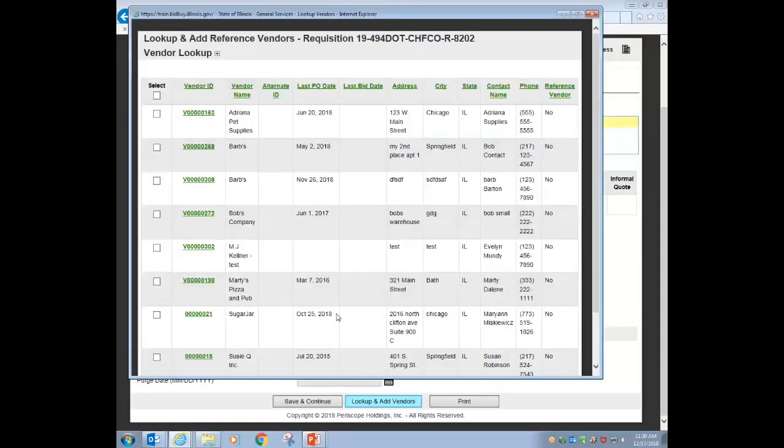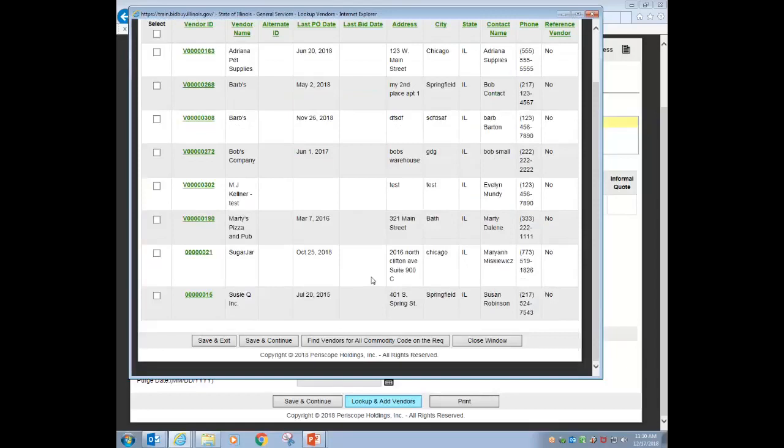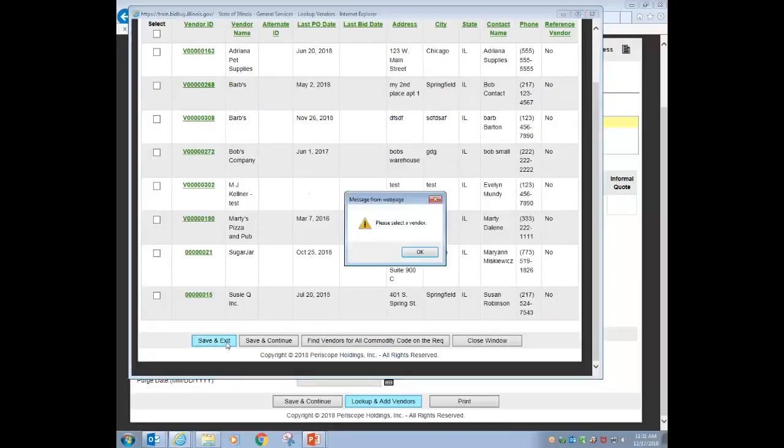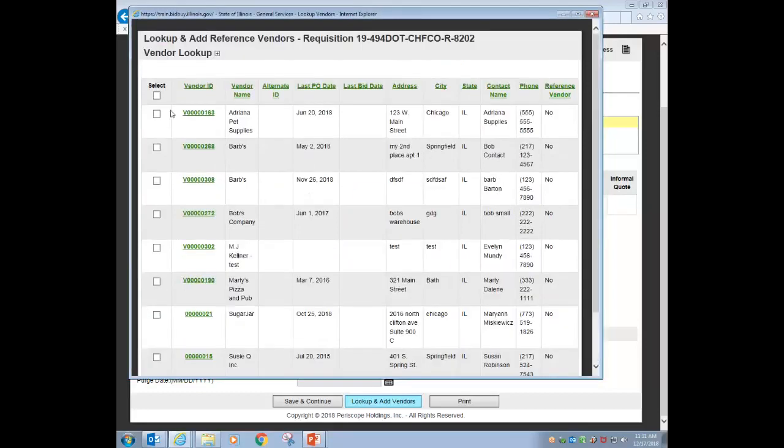And we do. Look, all these vendors are registered in BidBuy. When a vendor goes in and registers in BidBuy, they put in some basic information about themselves, their PIN or their TIN, their address, their contact information, where they want to be billed, and then they self-identify which codes they want to be registered under. So all these vendors registered for donuts. I've got a big, long list of vendors, and I'm going to click Save and Exit. Before I do that, I have to select them.